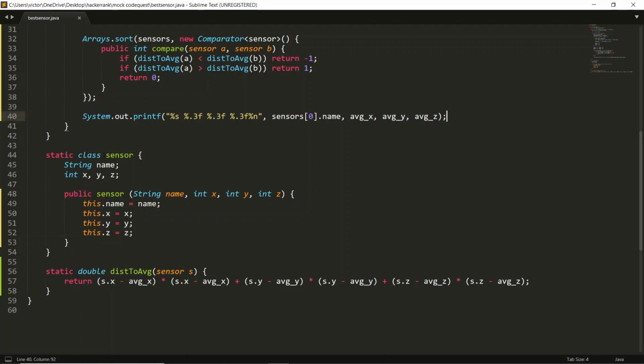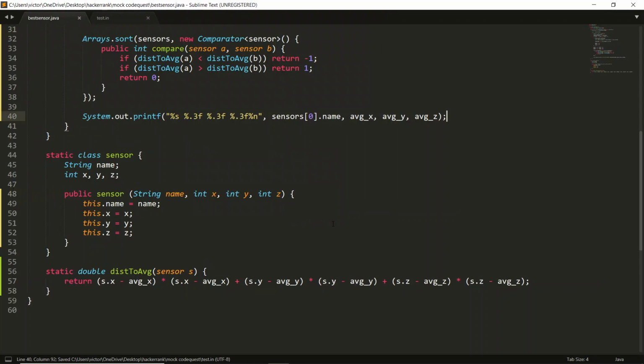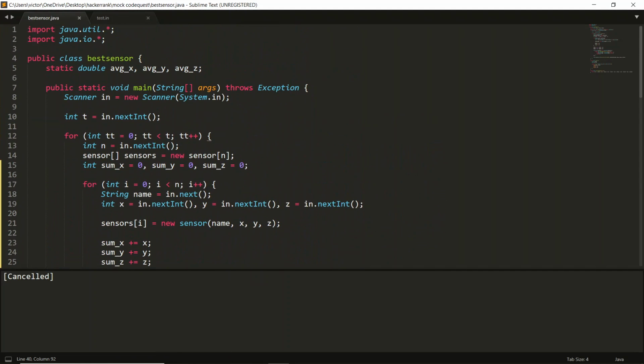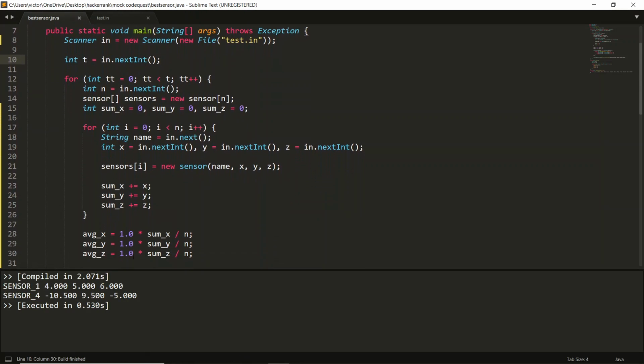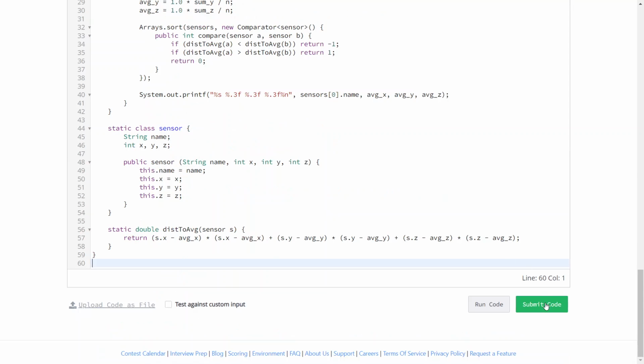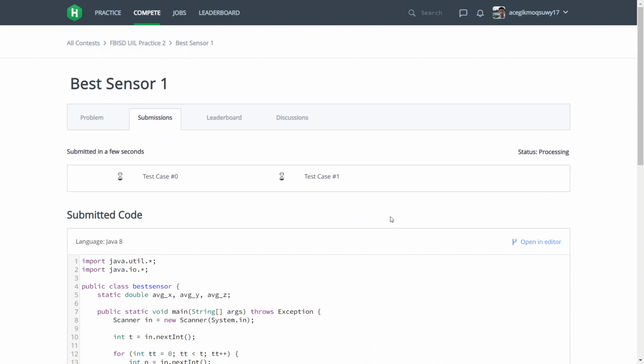So I'm going to open a test.in file which already has the sample data, and then run it. Oh, I actually have to change this to read from test.in first. Okay, yeah, so this output seems to match the sample output. So I'm going to switch it back to System.in and submit the code. All right, and then it's correct.